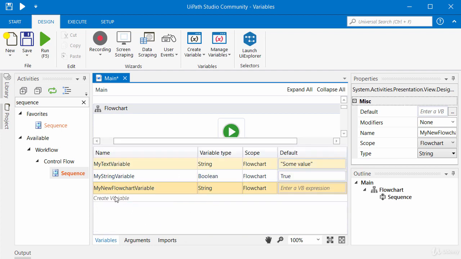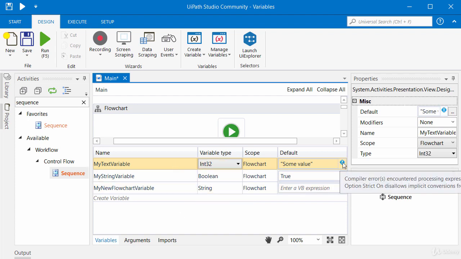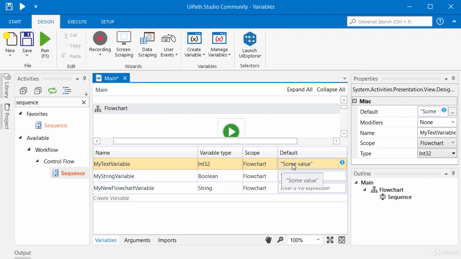So I just wanted to show you that you can use the variables pane to create new variables and to update every aspect of any given variables row. Notice, however, that if you created a variable as a string and it has a default that's a string value, of course if you change this to int 32 and move away, it's saying there's a compiler error because the tool can't convert this string value to an int 32. So it's up to you to put in some kind of an integer value to get rid of that warning.